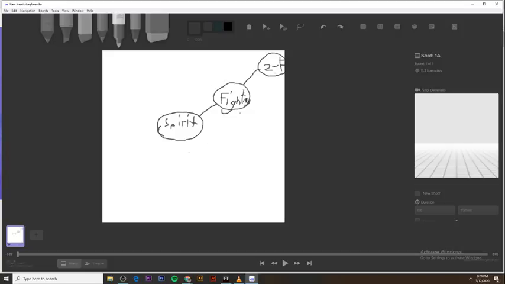Let's see, what other way can we do this? We can also do a fight against self. Like, he has his own demon that he's having to fight against. Yeah, a demon fight. That would be interesting.